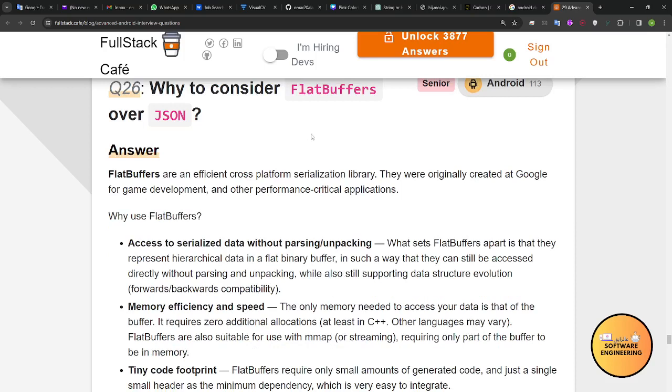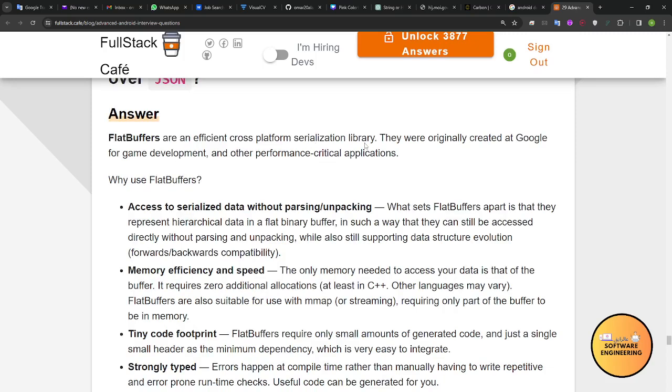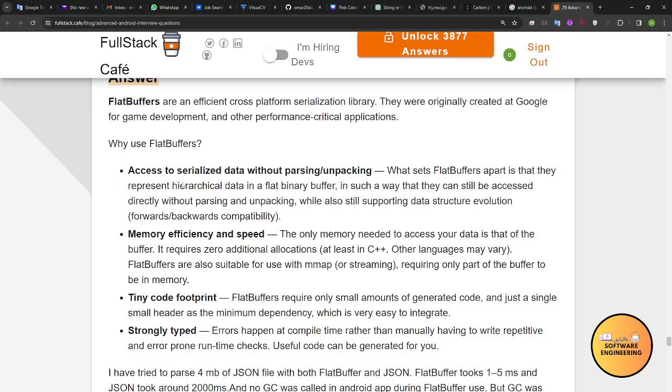The last question asks: why consider FlatBuffers over JSON? Why do I prefer FlatBuffers over JSON? FlatBuffers is an efficient cross-platform serialization library. It was originally created at Google for game development and other performance-critical applications. So why use FlatBuffers? Access to serialized data without parsing or unpacking.